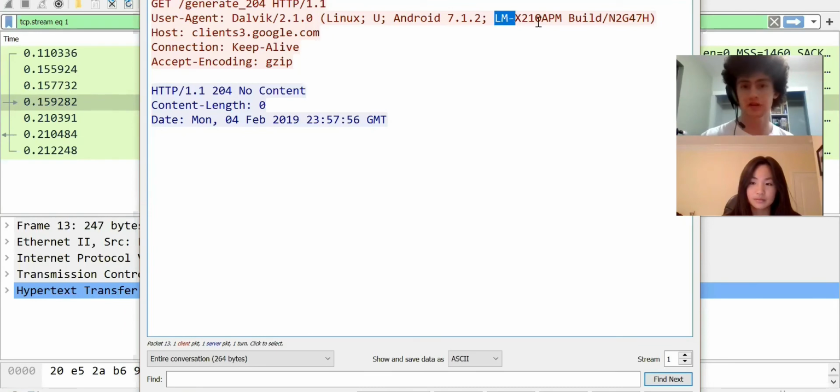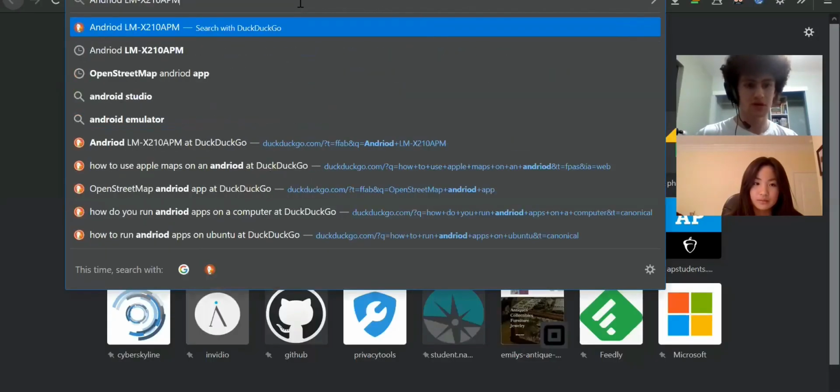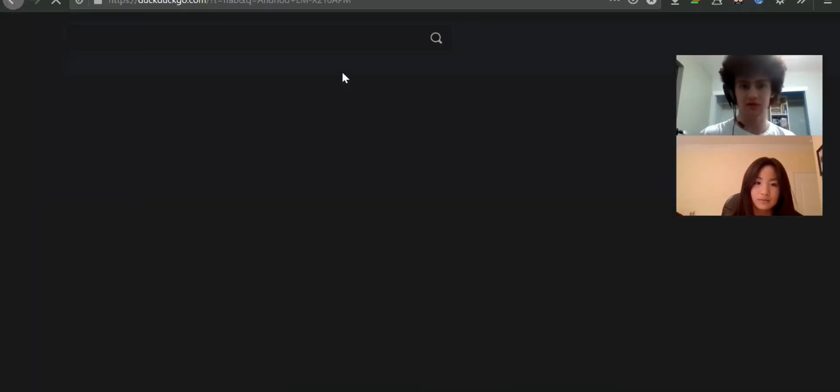Well, right here, we have some product name. If you guys remember earlier, we have that product right here, Dalvik 2.1.0. And after that, we have the comment. So we have the comment of Linux, of Android, and then this is maybe information about that Android device. So I just look online and see what this means. I'm going to search Android, LM-X2, all that, and let's see what we get from the results.